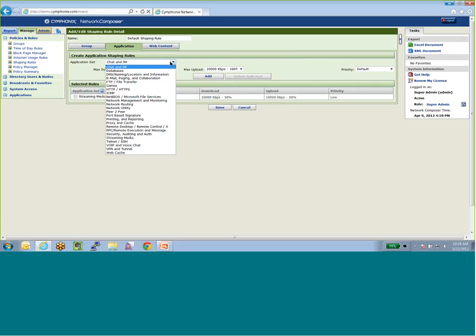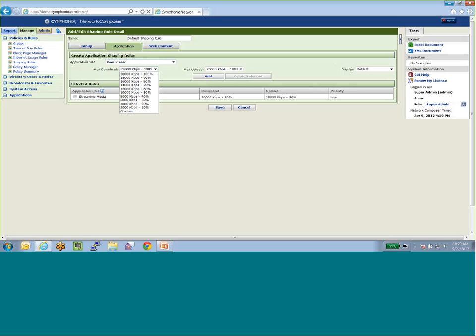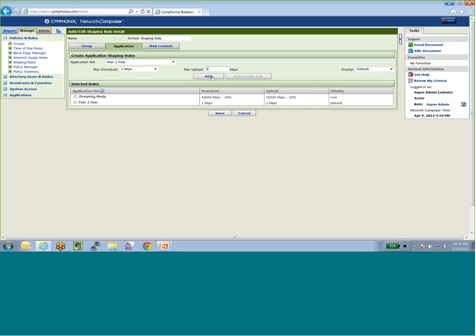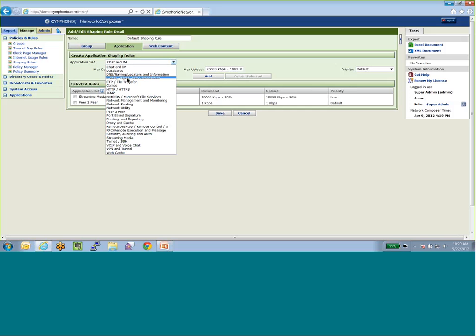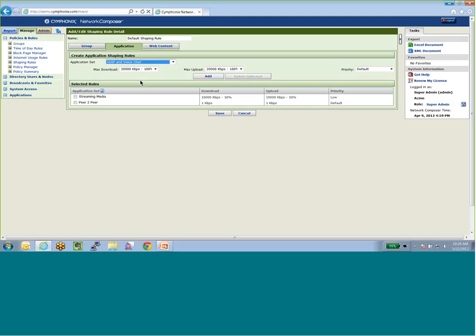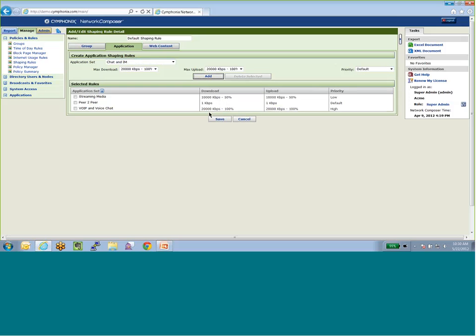If I've got peer-to-peer on the network, I can set that down to a level that is basically unusable. I can add that. If I have VoIP and voice chat, for example, and my internet gets very slow, my internet gets maxed, my phone system will probably start to kind of stutter. I want to ensure that that traffic always has a little bit more bandwidth available to it, so I can choose maybe a higher priority for VoIP and voice chat. You can see that there's quite a few things that you can do with the application side of things and prioritize and shape the different types of traffic there.